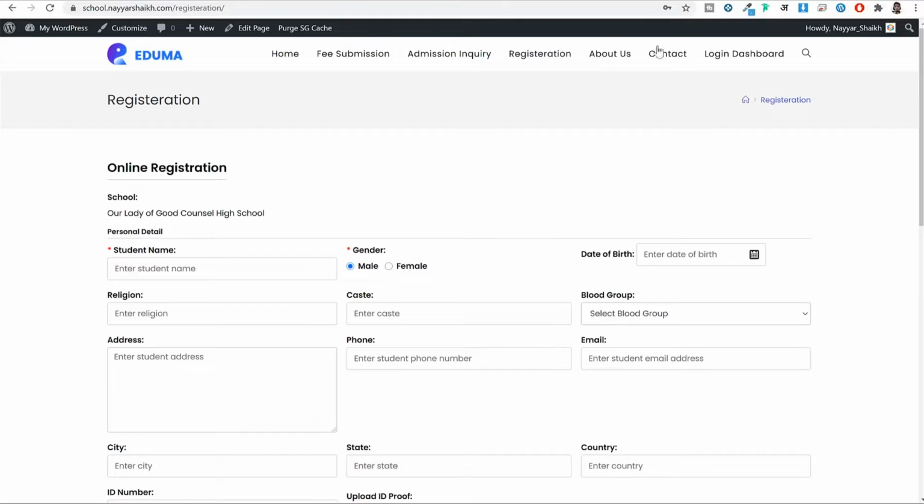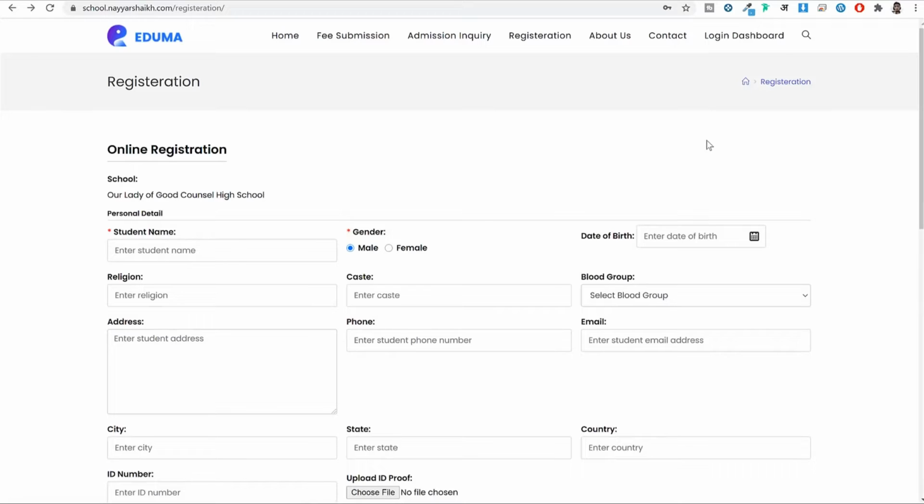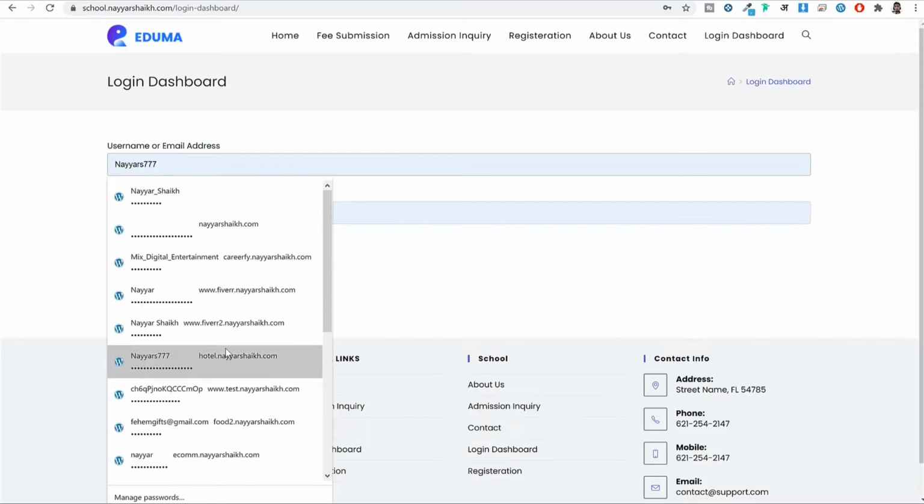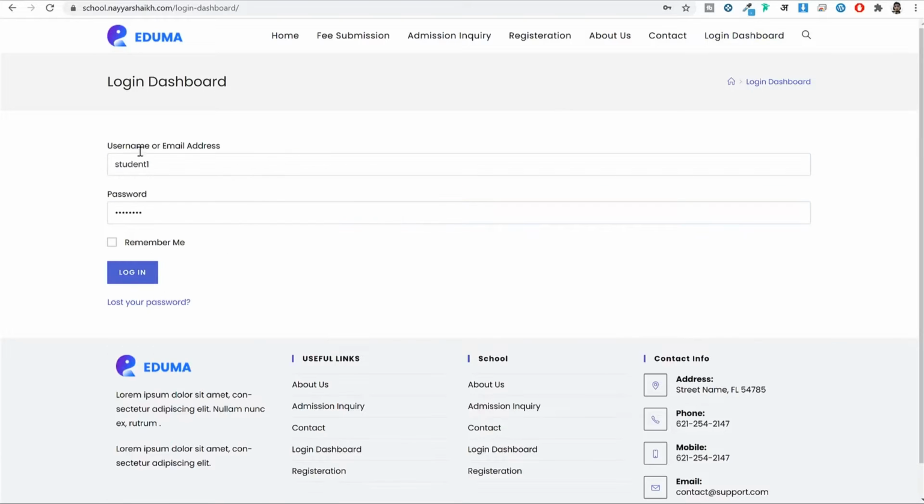So let me first log out from this admin account and log in from the parent's account. Okay, as you can see, I have successfully logged out from the admin account. Now let me log in as a parent. If a parent wants to log in, they can simply click on this link, log in to dashboard. They can enter the username and password that they will get from the school, and once they enter it, they can click on login.